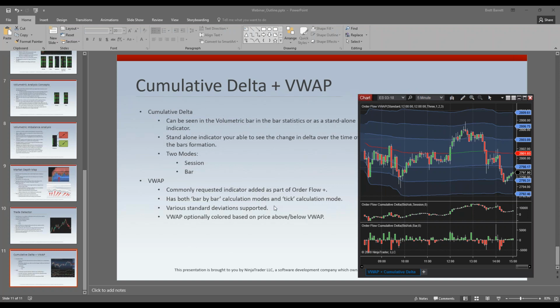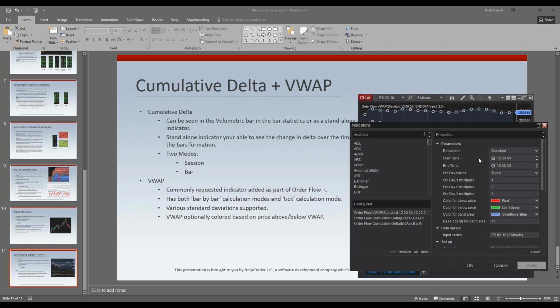We've added 2 modes to this. One of the challenges with getting VWAP right sometimes is that you need to actually calculate it on a decent amount of tick by tick data. And so we have the ability to have a tick by tick mode on this VWAP, and we can calculate it bar by bar. So if I double click on this VWAP here, you can see that we've got the resolution where we can do standard, minute, or tick.